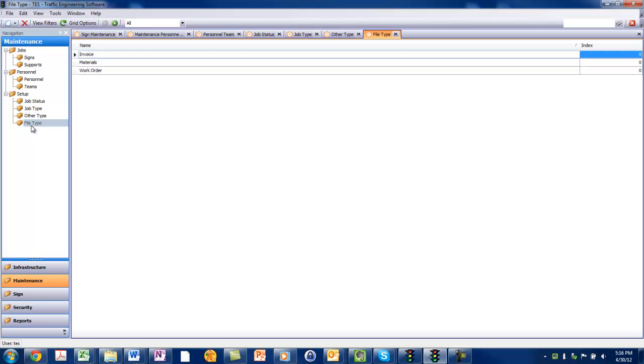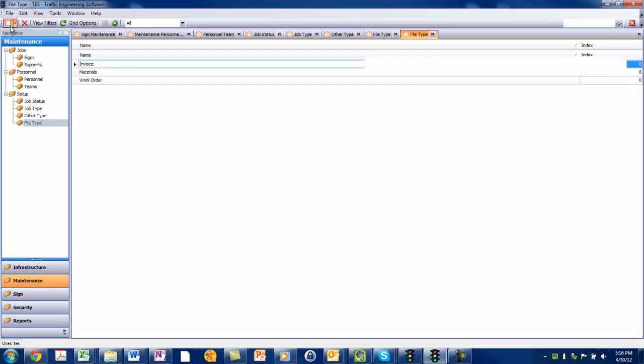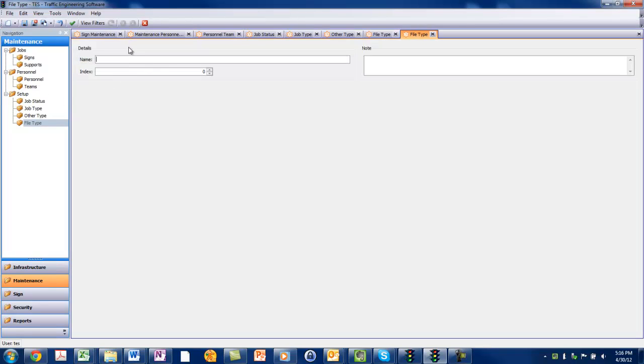File type: here when you select to attach a file, you can select that it's an invoice, materials, or work order. Maybe there's something else, maybe some sort of PO form or something like that. You can just click on new and create a new file type right away.